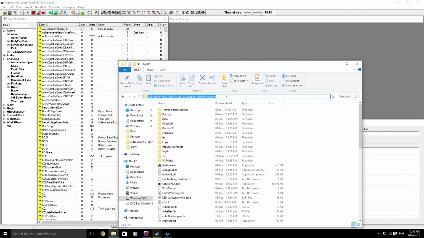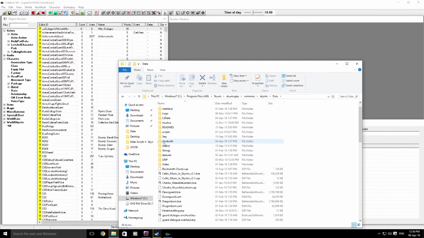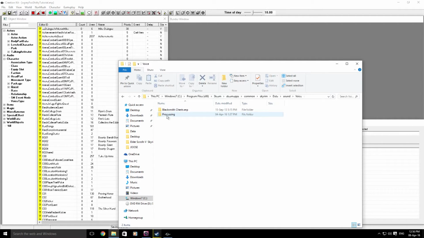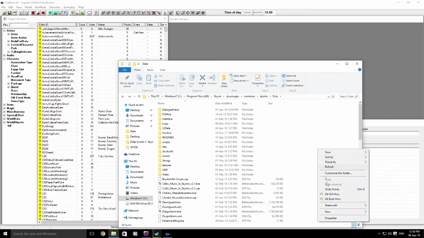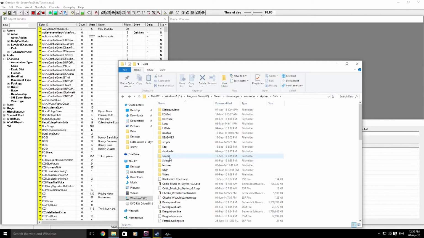We'd locate our Skyrim directory, we'd go into data, then we go into sound, then voice, and you will see all the voice acting for all the quest mods you may or may not have installed. So once we're in, if you don't have any of these folders, then you'll go into your data folder, right click, new folder, call it sound. Okay, get me? I hope you get me.